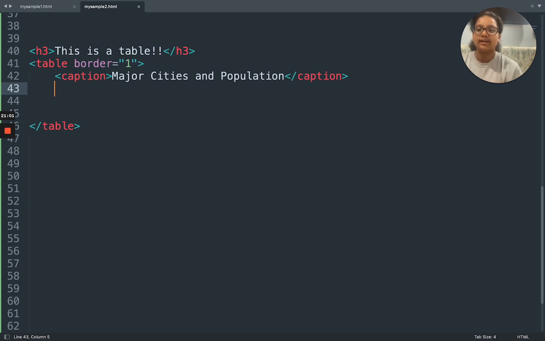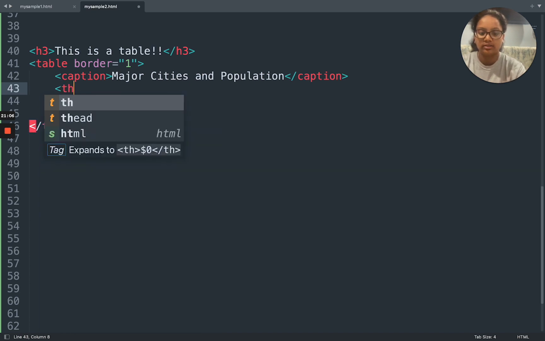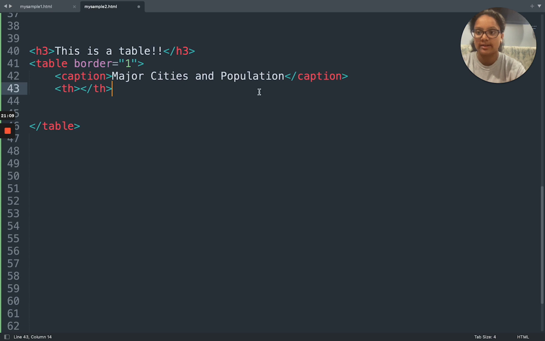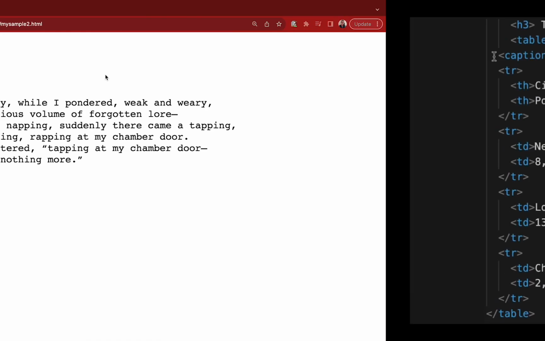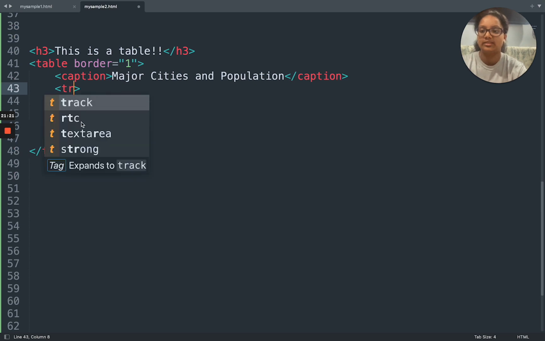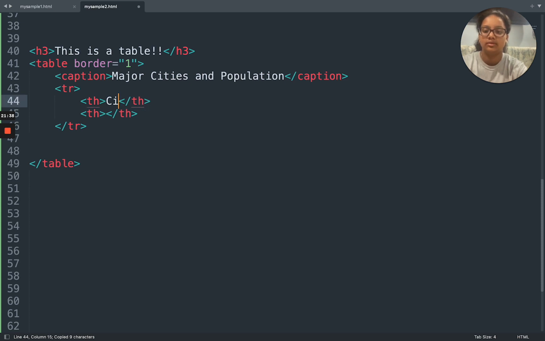And then we're going to have the table heads. So TH stands for table head. Close the tag. And inside the table head, I meant table row. Table row. Then you're going to have table head. Each table head, we're going to name it. So first one's going to be city. Next one's going to be population.